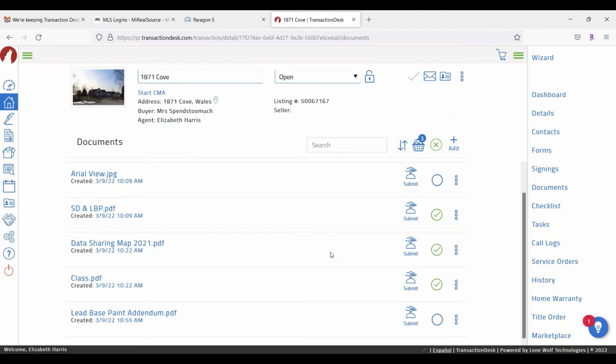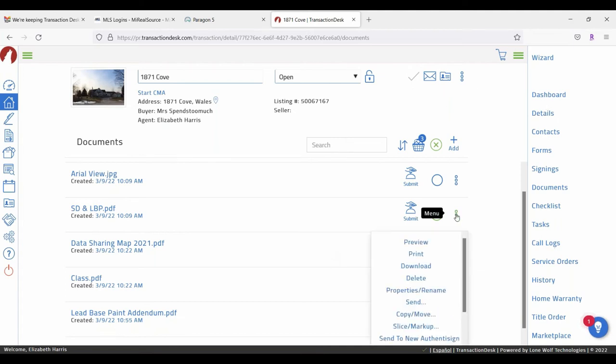So a lot of times you'll get contracts back and you have everything that's been signed that you don't need. You just need the one contract. So now slice it up, save as, and you'll be all set. So you'll have that separate. Okay, so that is your slice and markup tool.